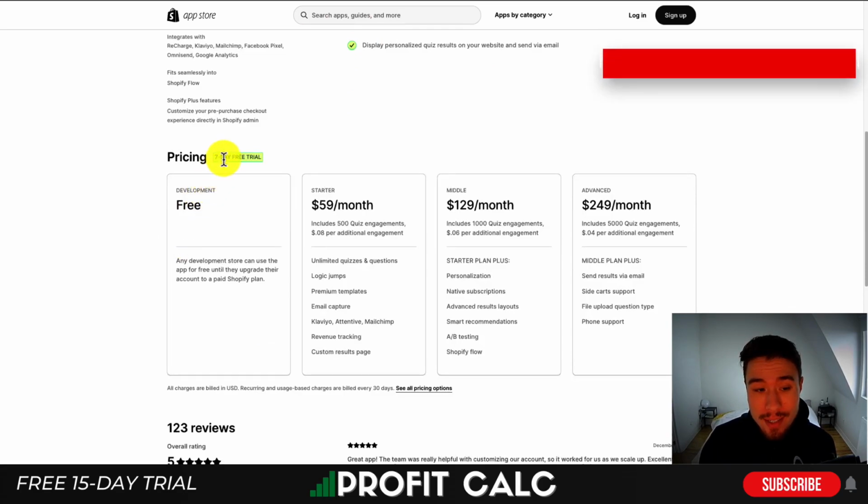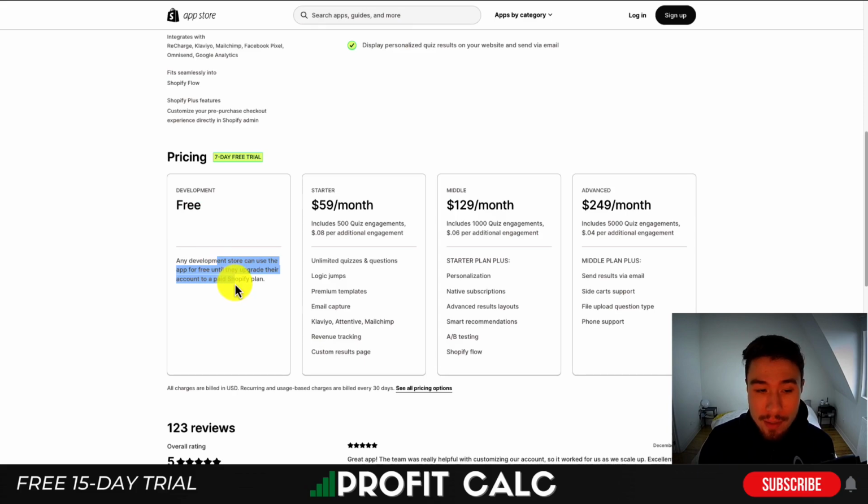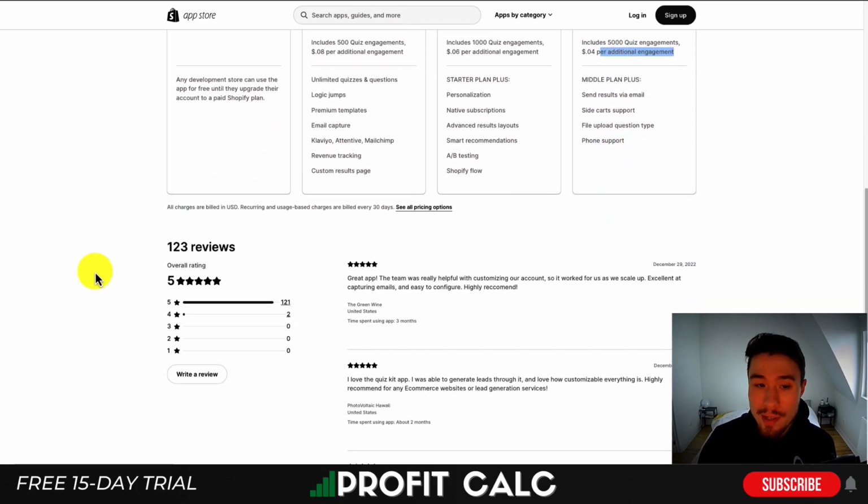In terms of pricing, there's a 7-day free trial. There is a free plan, but it's only going to be active if you have a development store. The pricing is really going to start at $59 a month, including 500 quiz engagements and 8 cents per additional engagement. And as you start to move up in price, you get product personalization, along with sending results via email, phone support, and you get more quiz engagements at a cheaper cost per additional engagement. In terms of reviews, it's sitting at an excellent and really perfect 5 stars here with 121 5-star reviews.